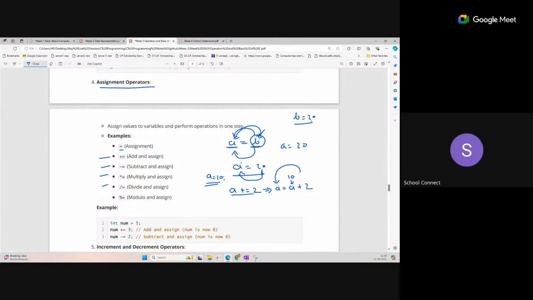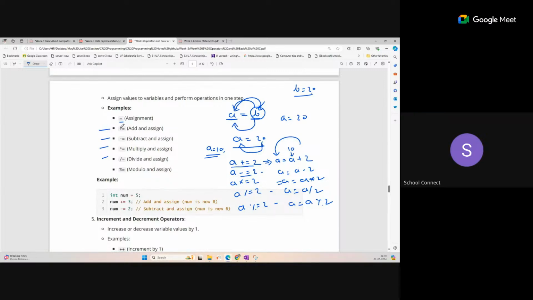So this is the equivalent form. += means a = a + 2. -= means a = a - 2, like this. Similarly, a *= 2 means a = a * 2. a /= 2 is a = a / 2. Same with modulo: a %= 2 means a = a % 2, the remainder. So all of these operators are called assignment operators.